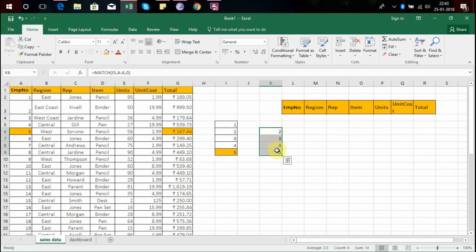Okay, let's delete this. Now what I showed you is a row match, and let me show you the column match. Column match is nothing but the fields which are located here horizontally.